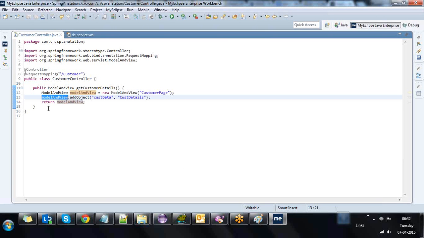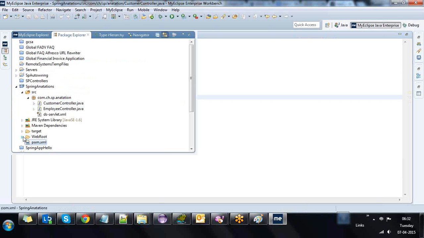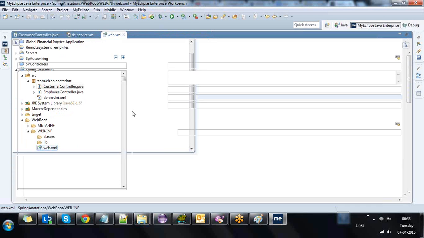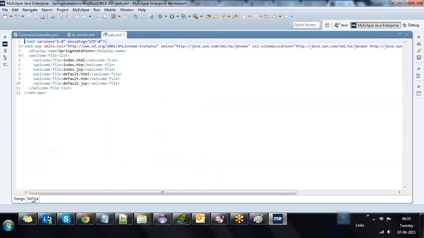Now, in the web.xml file, let me check the configuration. First of all, is the web.xml file there or not? Yes, it is there. So inside this, I need to add my dispatcher servlet configuration. So can you tell me where the dispatcher servlet is located?